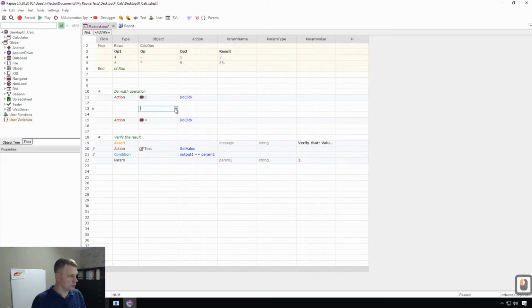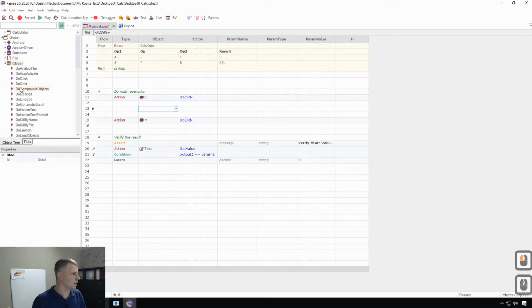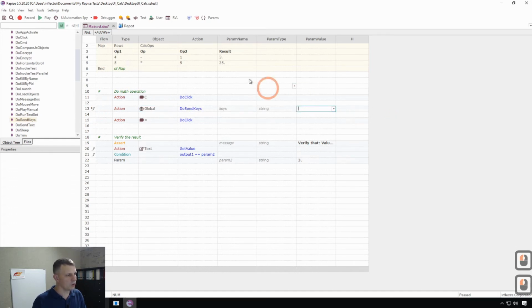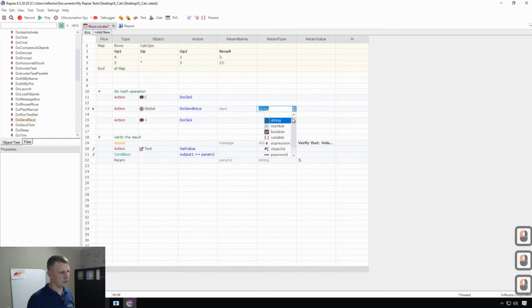So I'm choosing the global object from the left side of the object tree, and I can find the operation DoSendKeys. I'm dragging it here, and the keys I'm going to send are actually the text of the operation. So I will send the value that's stored in the op1 of the calc ops map.